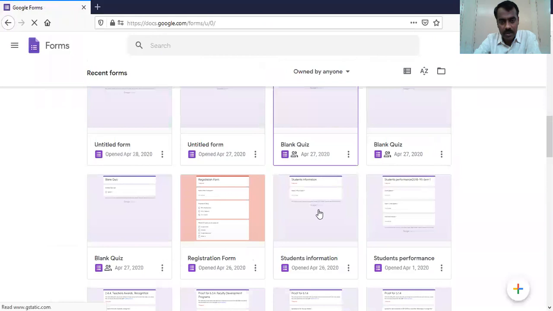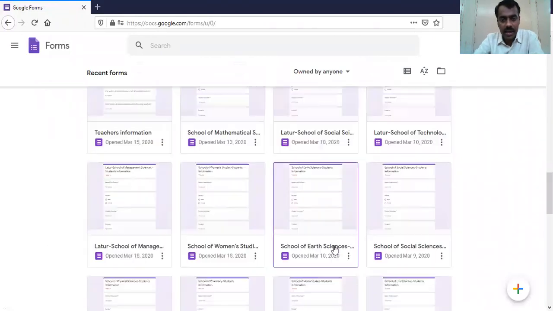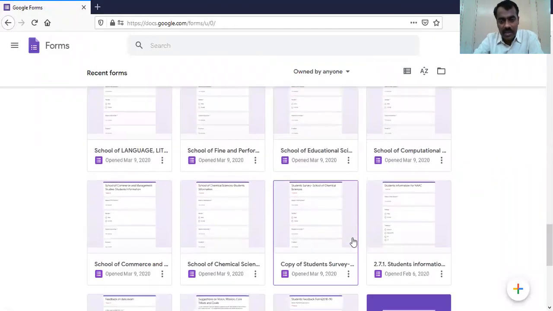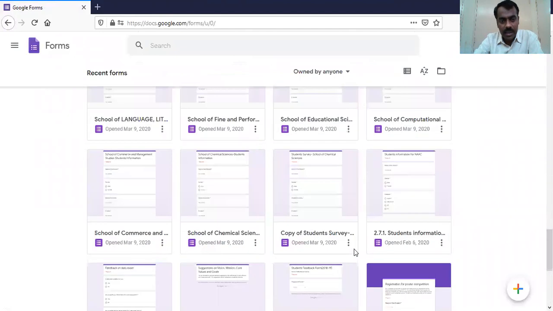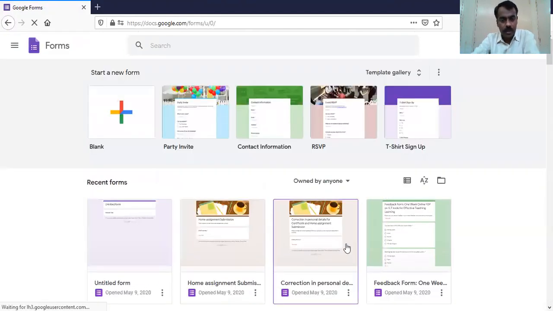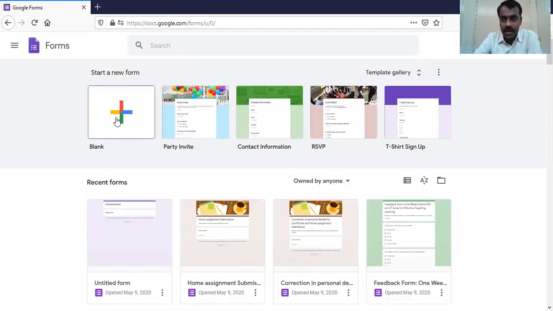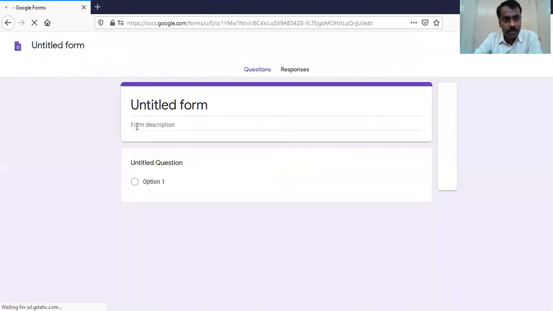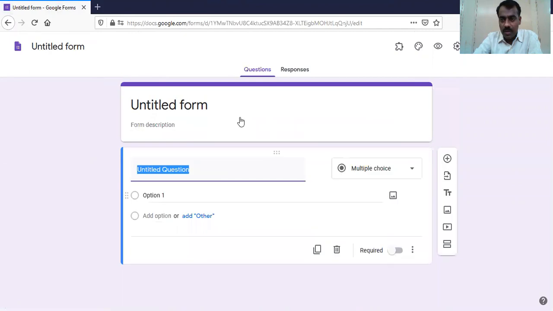For example, you see so many Google forms I have created earlier, and whenever I want to access a particular form, I just click on it and it will take me to the form. Okay. Fine. So we'll go from scratch. We'll try to create a new Google form. So click on this plus symbol. If we click on this blank plus symbol, this is how the blank Google form looks.